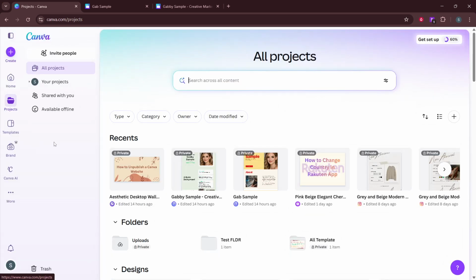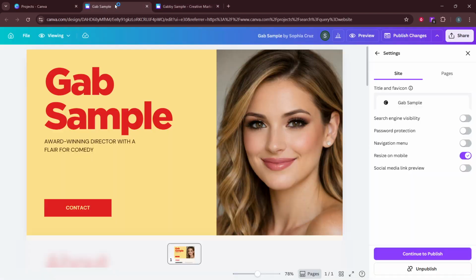Next, look to the upper right corner and click Publish Website. This opens the publishing panel where you control how your site goes live. If you see a Share button first, choose the option that leads to publishing as a website. You should now be on the page that handles your site's visibility, link, and basic details.